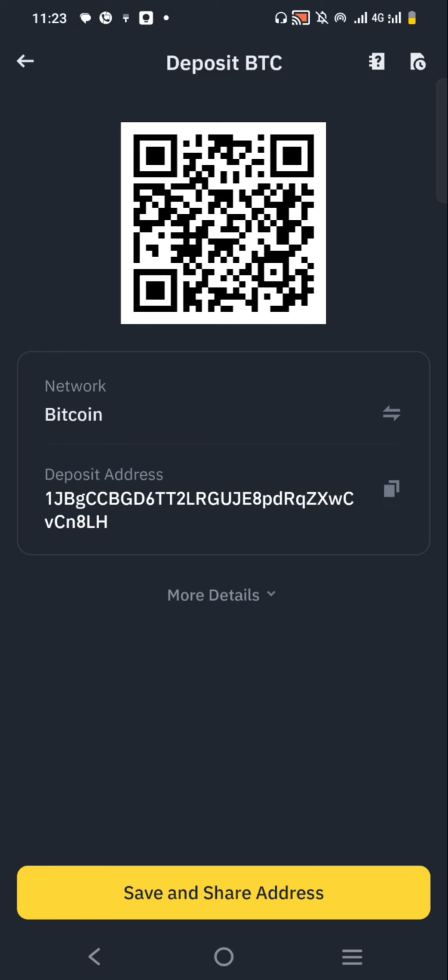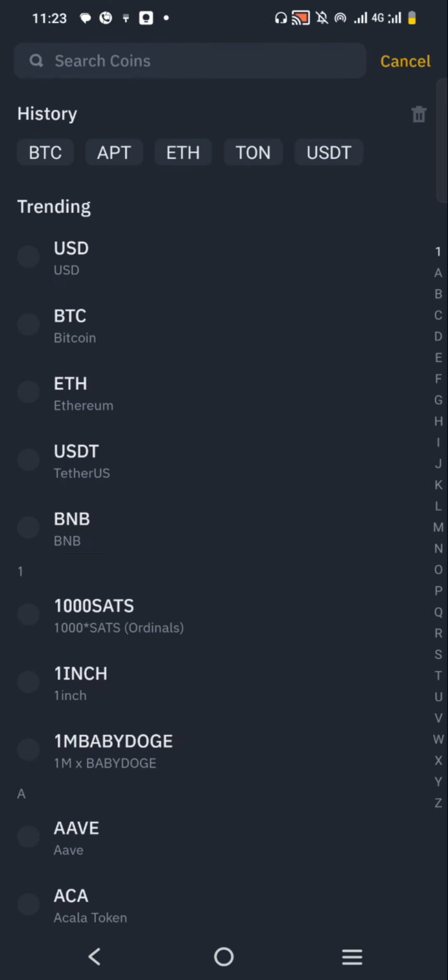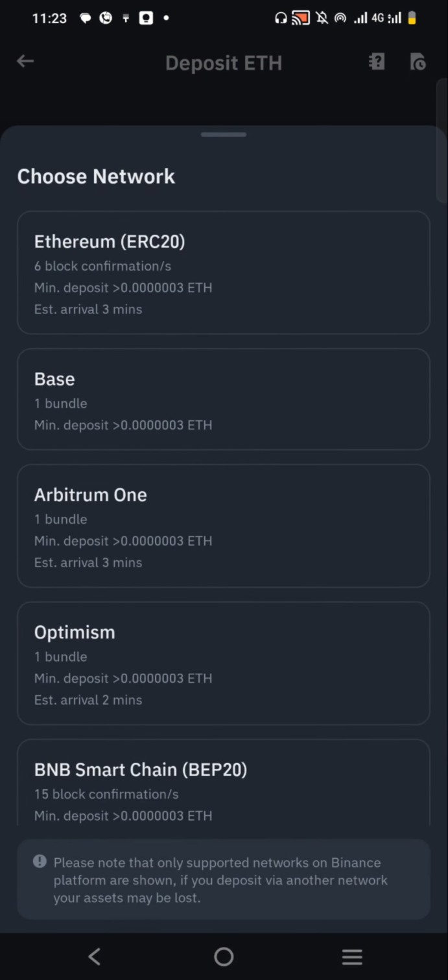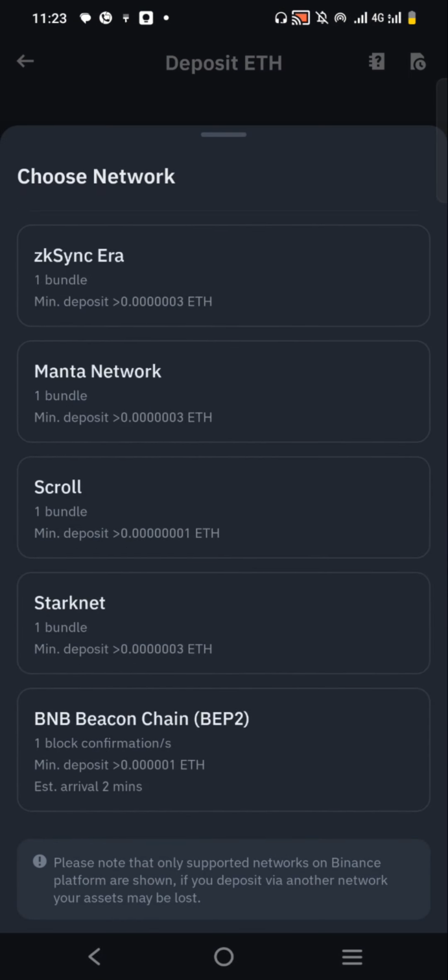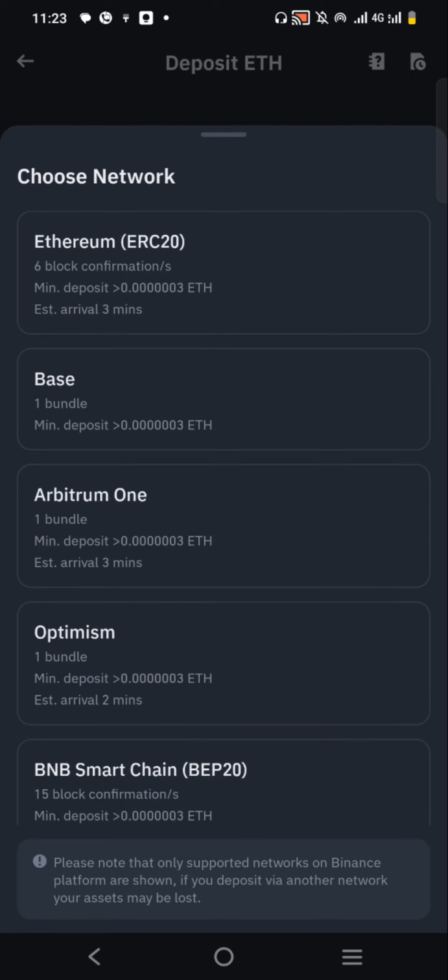Now, the same thing goes if you want to also receive Ethereum. You can also click on Ethereum, then you select the network. Now, these are the supported networks. The first thing first is just to know the crypto network you are interacting with. So once you know the network you want to interact with, select it and go to that crypto exchange that you want to send it from, and send it to any other crypto exchange of your choice.